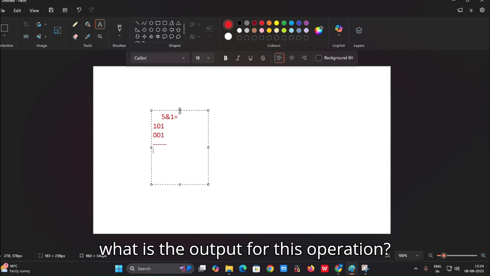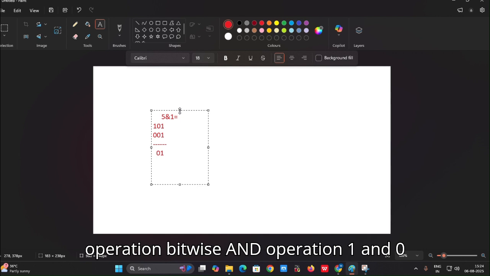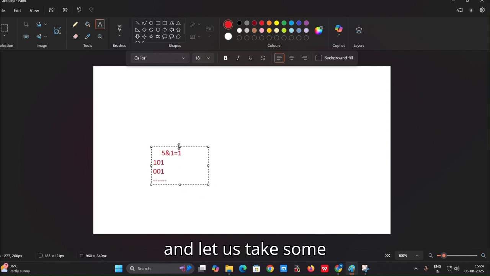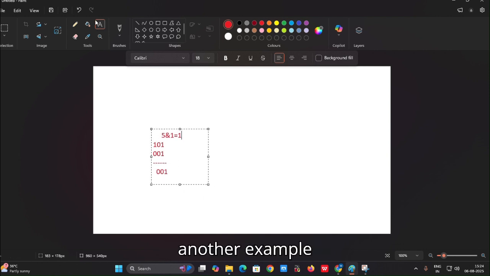What is the output for this operation? 1 and 1 gives us 1. And 0 and 0 gives us 0. See, here we are performing the bitwise AND operation, and 1 and 0 will give us 0. Means 5 and 1 gives the output as 1. And let us take another example.